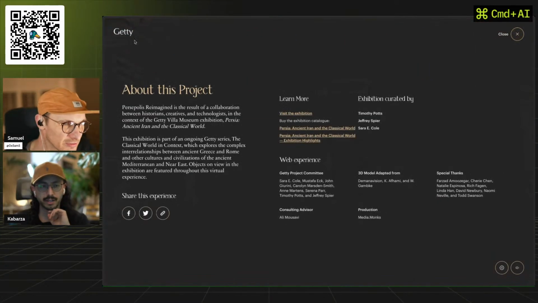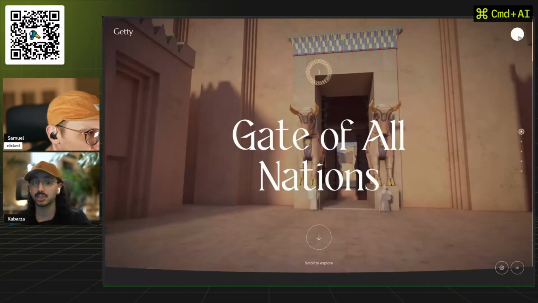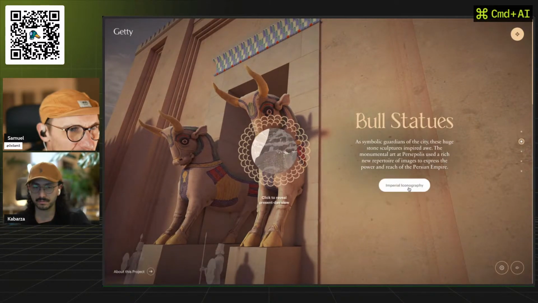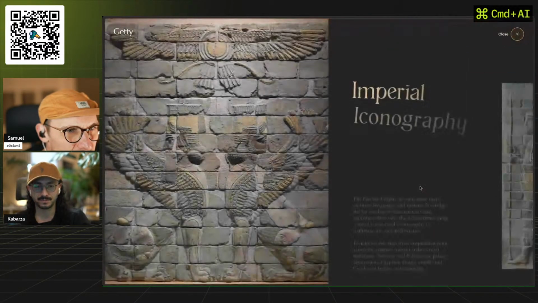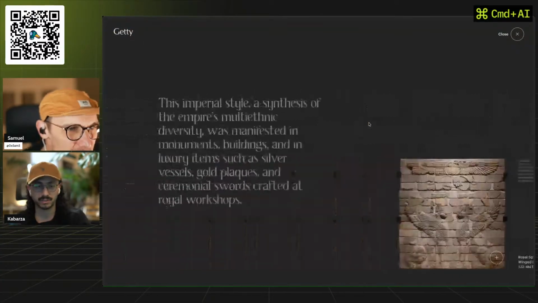And this is done by Getty. You can go and read about them. They do this type of stuff, and they have really cool projects they've done. This is a part of the old Persia, ancient Iran, and the classical world. They do these kinds of studies and exhibitions, and then they also do 3D and digital versions of them. This one was about Persepolis. Really cool. And obviously you can read more here about every part of it. It's so nice.